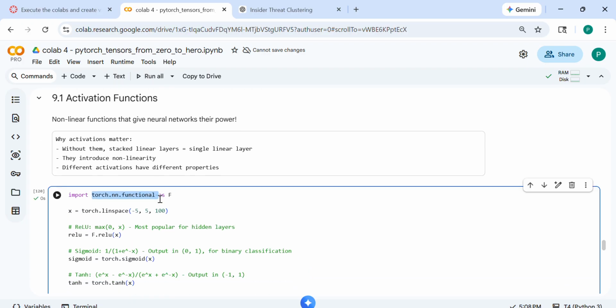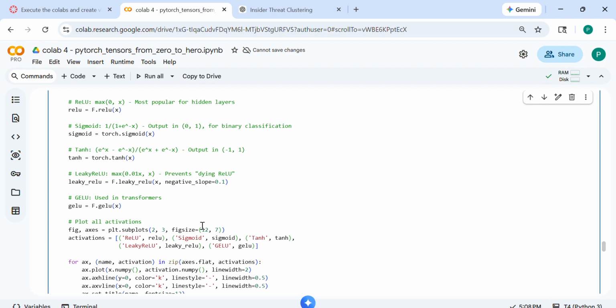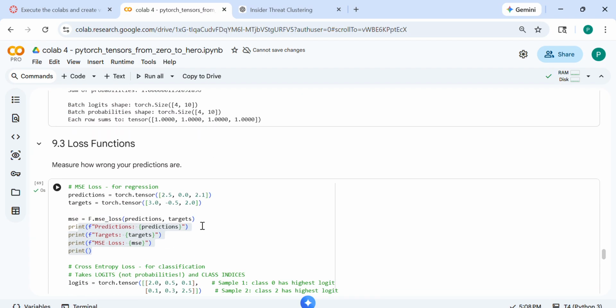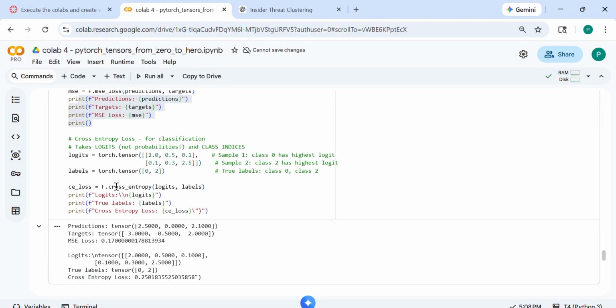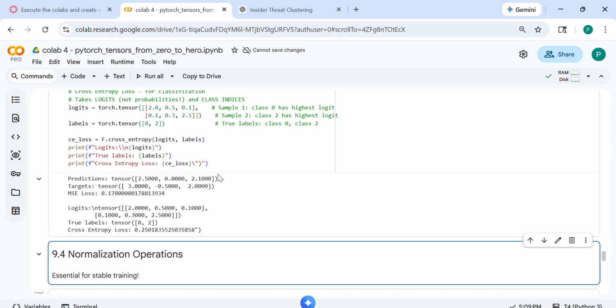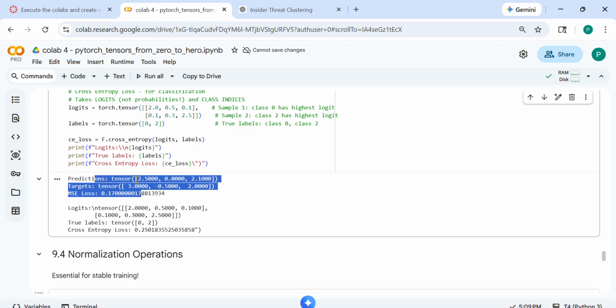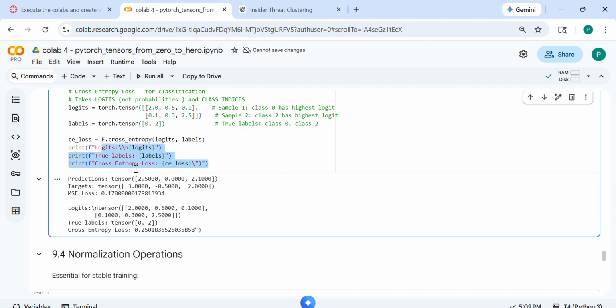So F is here the functional library that we have imported. We will do F.mse_loss, and then we will pass the prediction and the target. And I'll just run it, and it will print the prediction, targets, and the logistic labels, everything.